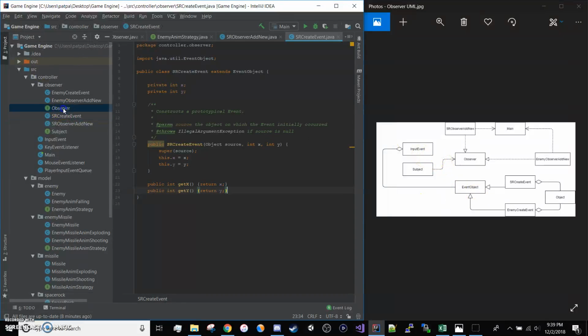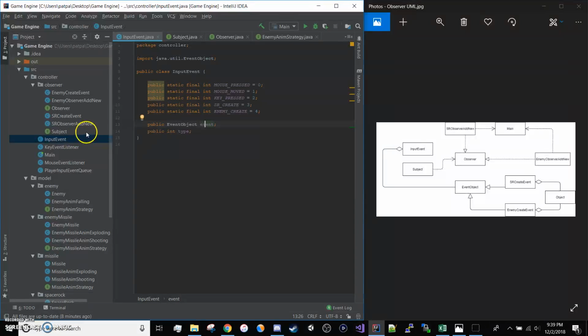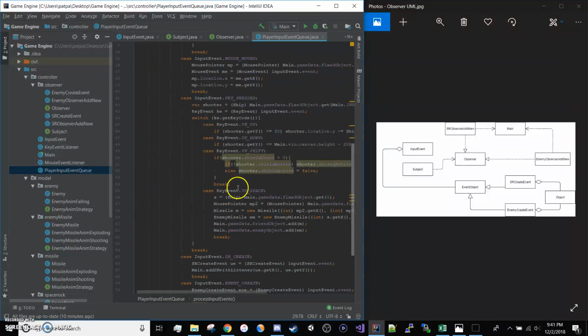So the way this works is we have observer here, event received. Whenever an event is received here, there's just input events with different values here, like Space Rock create and enemy create. The event object here. And really these things are actually used in player input event queue, which is not listed in the UML because it's actually part of main. But that's where they're used, so I guess I'll go ahead and show it.